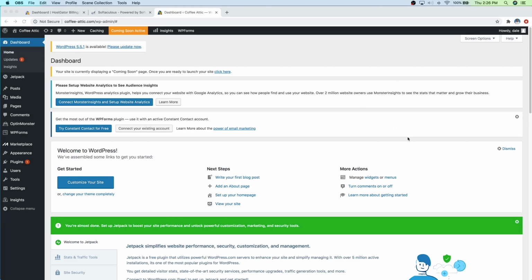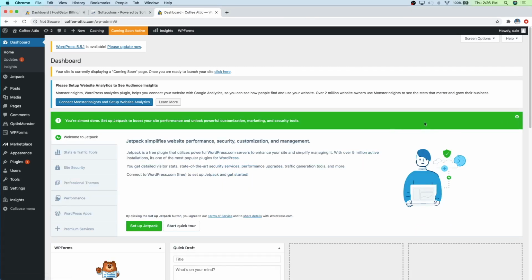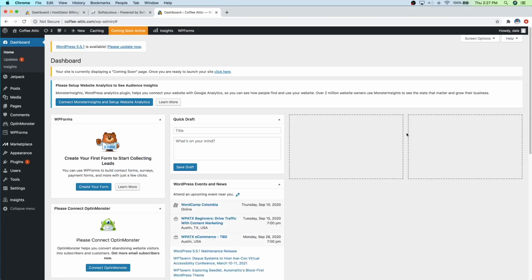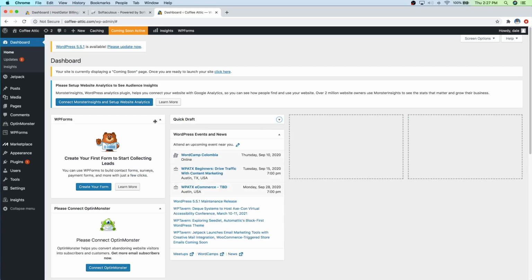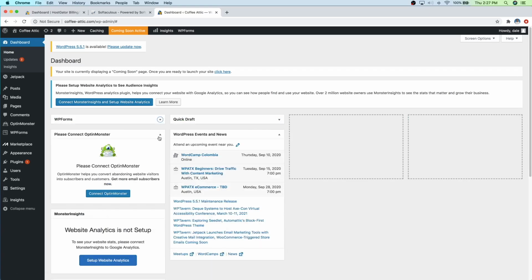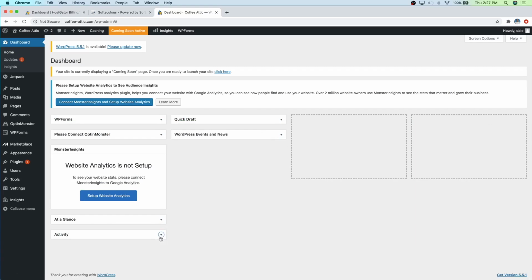So first what we're going to do is just close out of all these boxes to kind of clean things up a bit, make it a little bit less daunting to look at, a lot cleaner. So just go ahead and hit the arrow and the X on everything that you see. There we go. That's a lot cleaner looking.